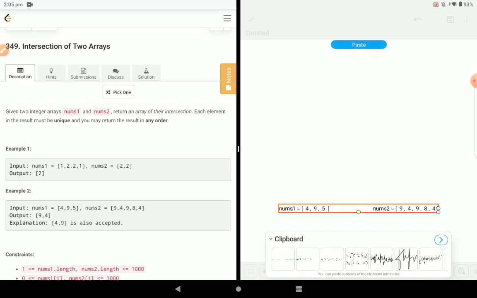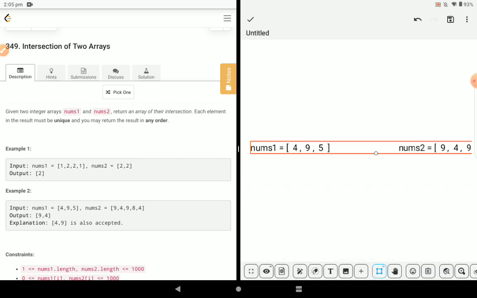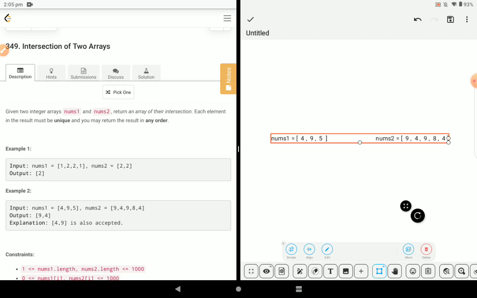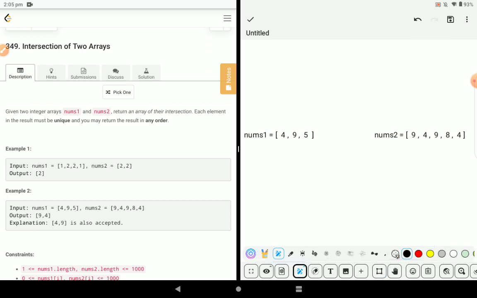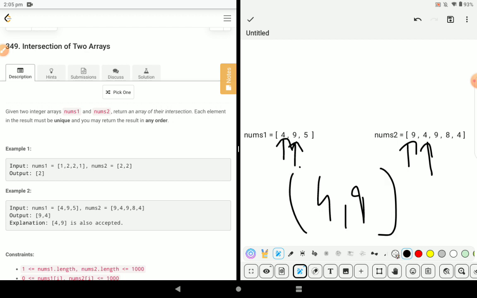Basically the intersection of the two arrays is nothing but the unique elements in the array, meaning the same elements. Like as you can see here, the unique elements are 4 and 9. We have to return each element only once. Means if an element is appearing 2 to 3 times, we have to return it only once.